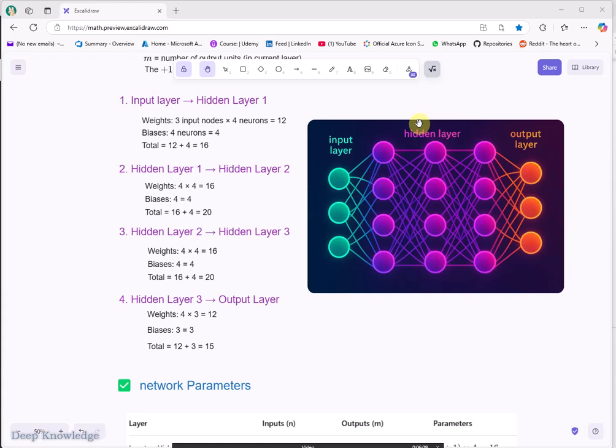For the convolutional neural network, it's totally different. We will discuss it in the next video.